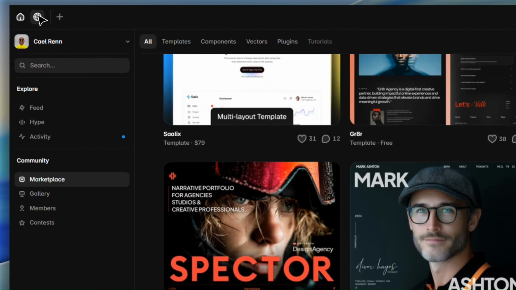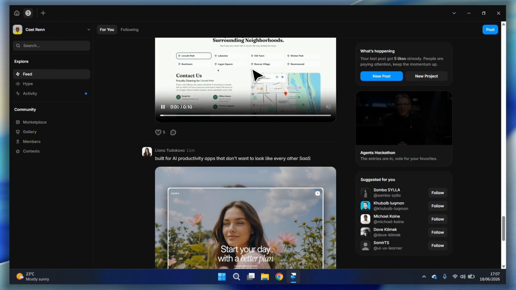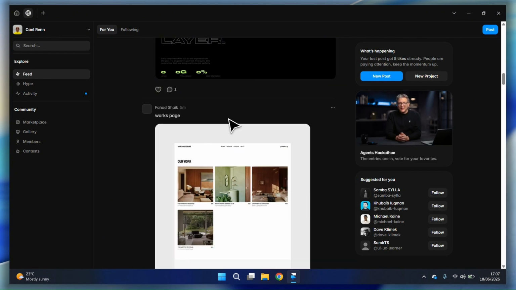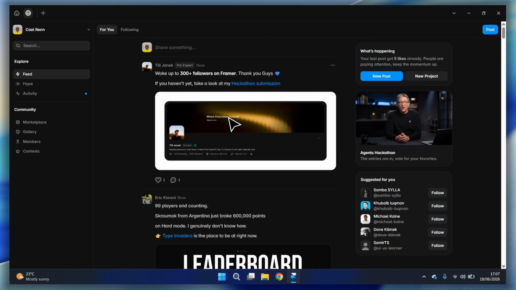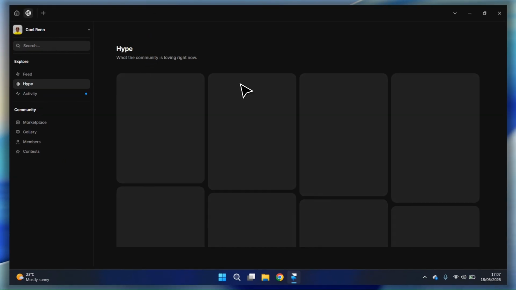We'll just switch over to the marketplace and go to the feed. So here we have the feed, and you can interact with other Framer creators, and people can post their projects, just sharing your thoughts basically. It's like a new social media platform. Then you can go to the hype.